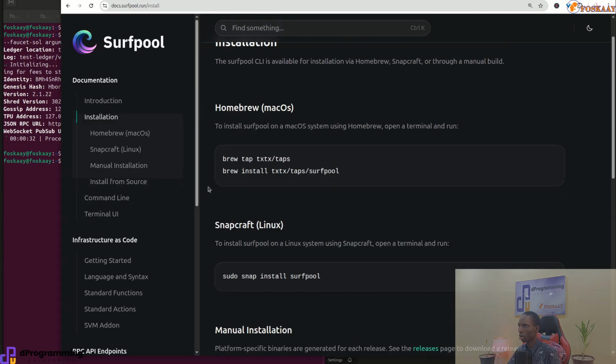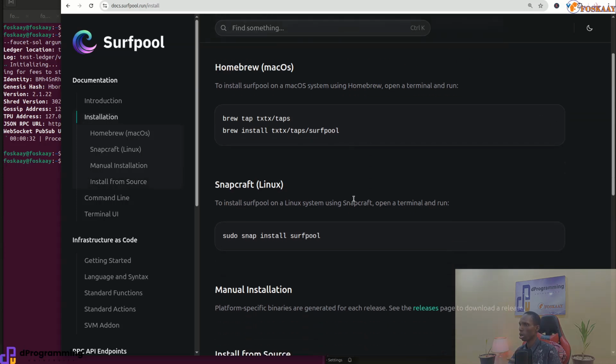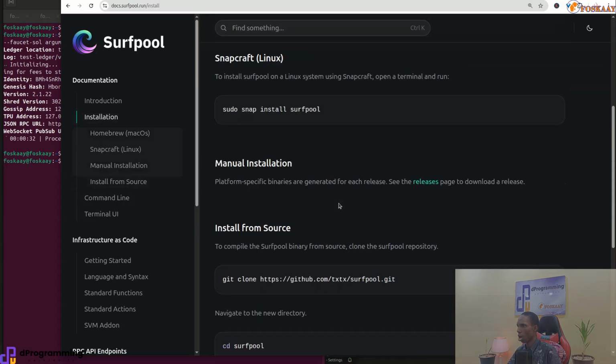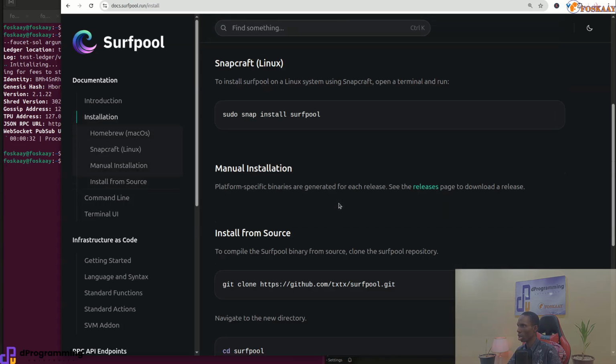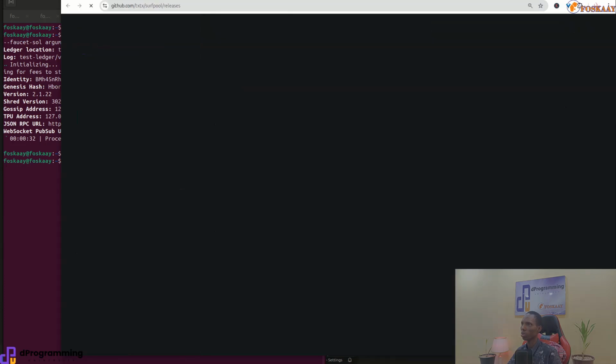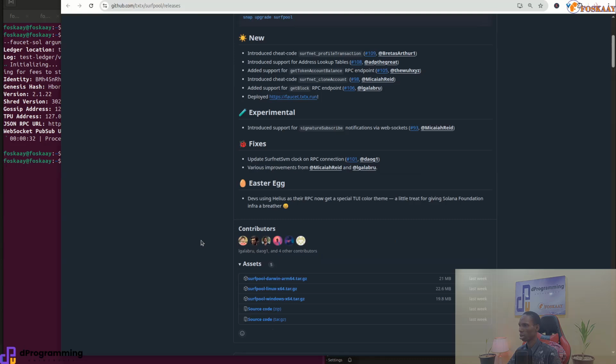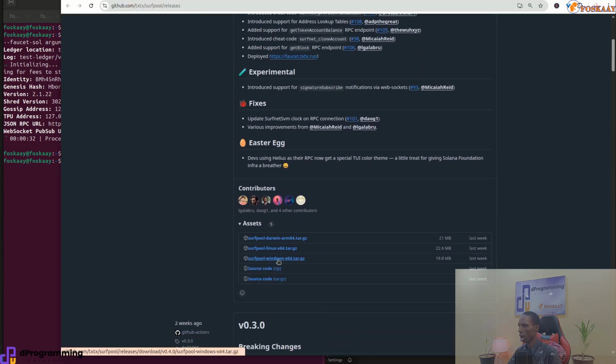Now, if you are on Mac, you should just do this: brew tap txtx/taps, then brew install txtx/taps/surfpool. And if you are on Windows, then you want to go into the manual installation, which goes to the release page, and you want to download the Windows one, as you can see here. So if you tap that, you want to download based on the latest release.